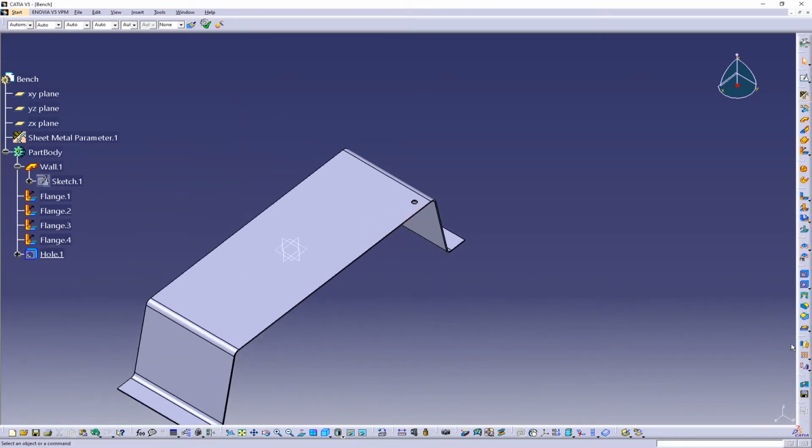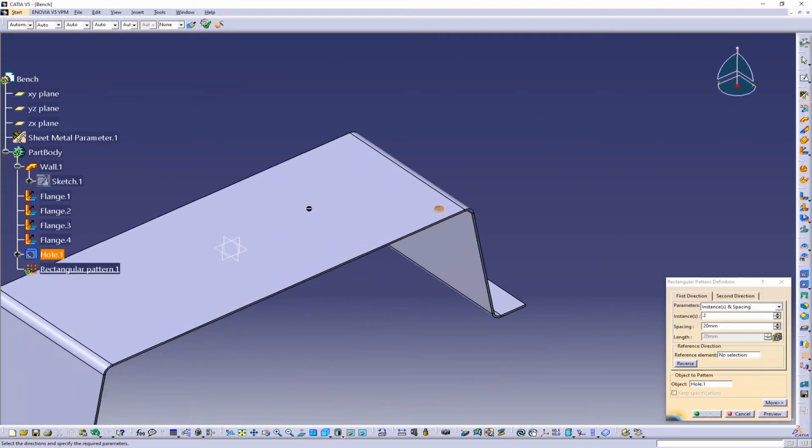Now I will make a rectangular pattern for this hole to make it look nicer. This will be our surface, the direction to be like that. The spacing between them will be maybe 50 millimeters. We need also the second direction, the same spacing. Let's see how many holes we can make here, maybe 20.